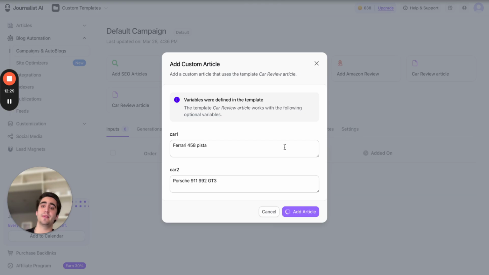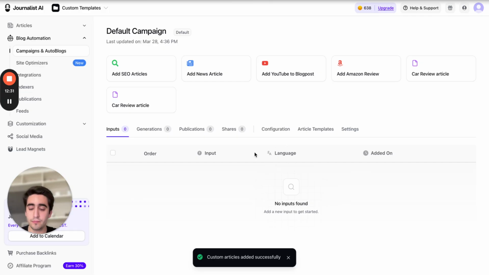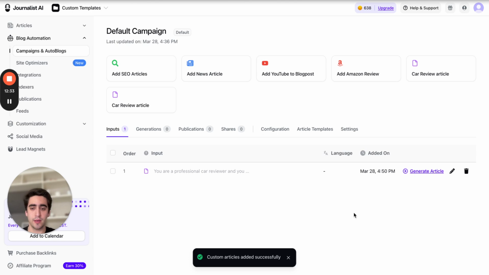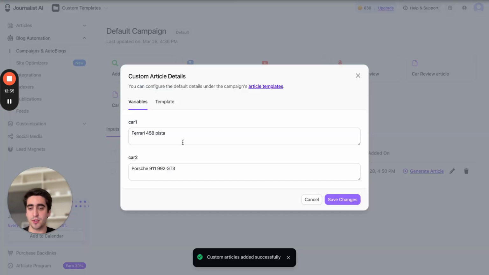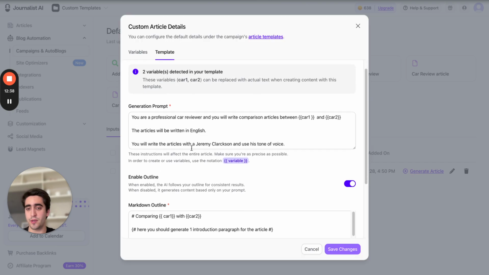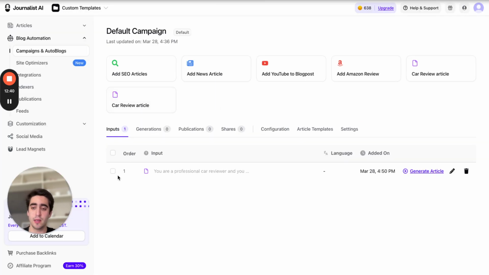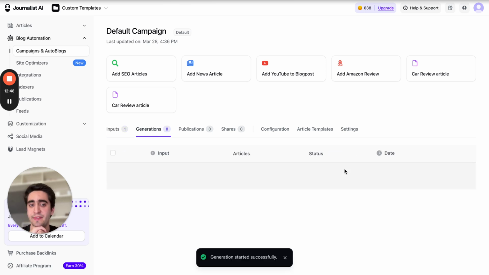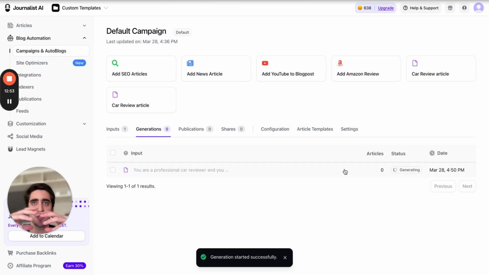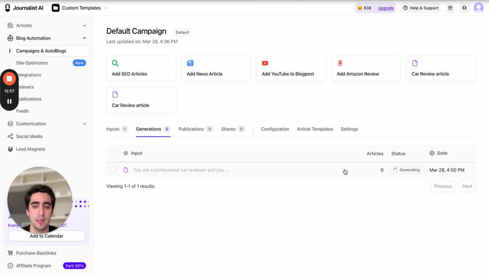We will add the article here. If you still want to make adjustments to the variables, you can, and if you want to adjust the template, you can as well. But we have our article ready to be generated. I will click generate article now, and this should be really fast, because for now it's not including links or images. It's coming soon, but for now it's only working with text, so the generation will be super fast.